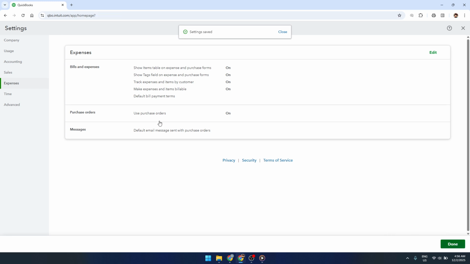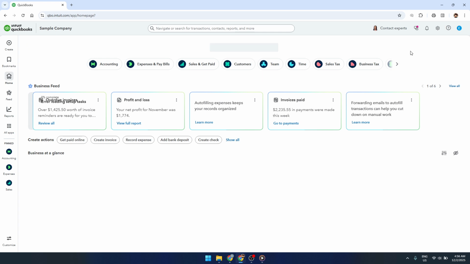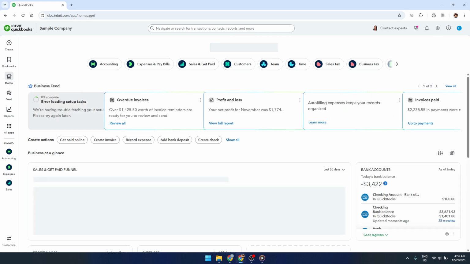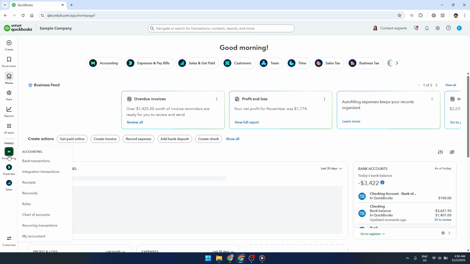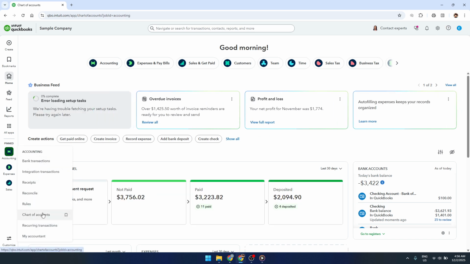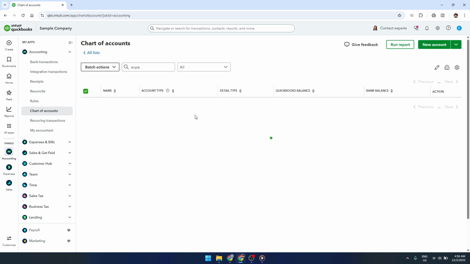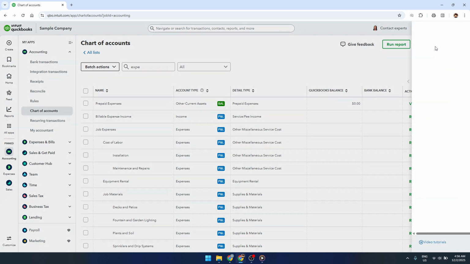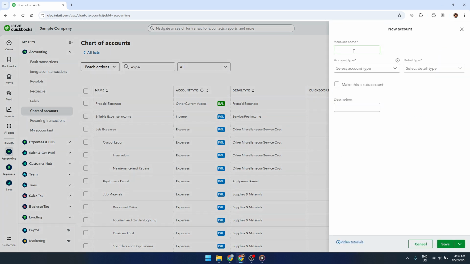Now, let's create new expense categories, which will keep your books organized. From the left-hand menu, click on Accounting, then select Chart of Accounts. This is the master list of all your accounts, including income, expenses, assets, and more. In the top right of this screen, click the green New button. A form will open up. In the Account Type dropdown, choose Expense. This tells QuickBooks that this account will be used to track spending.